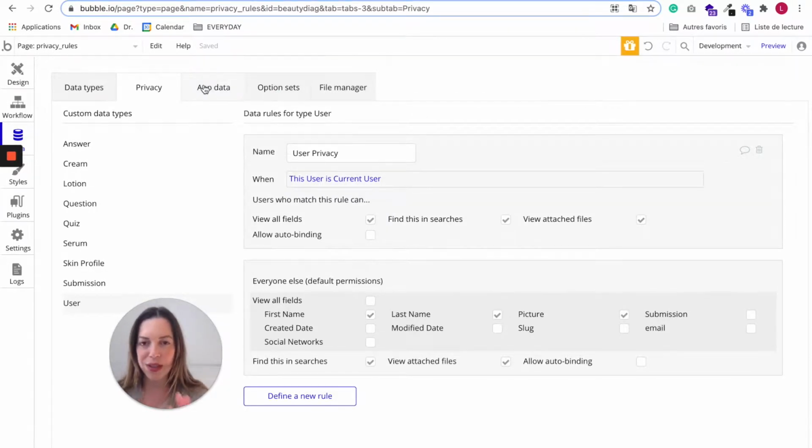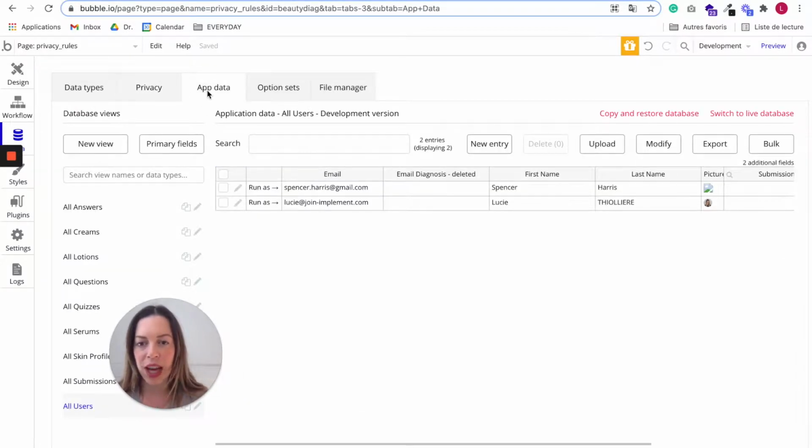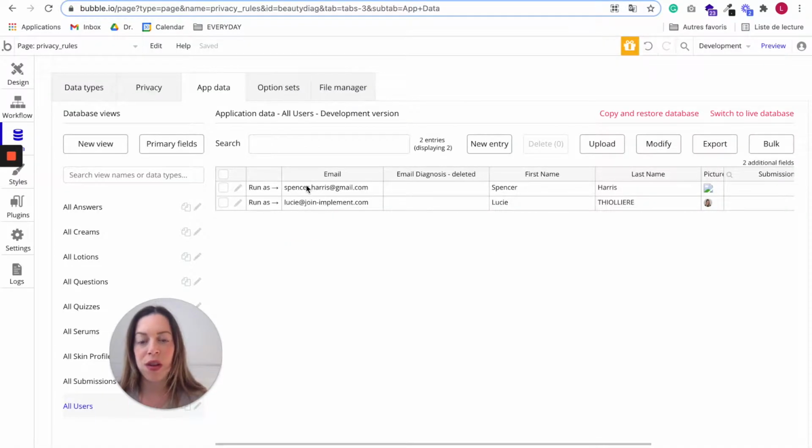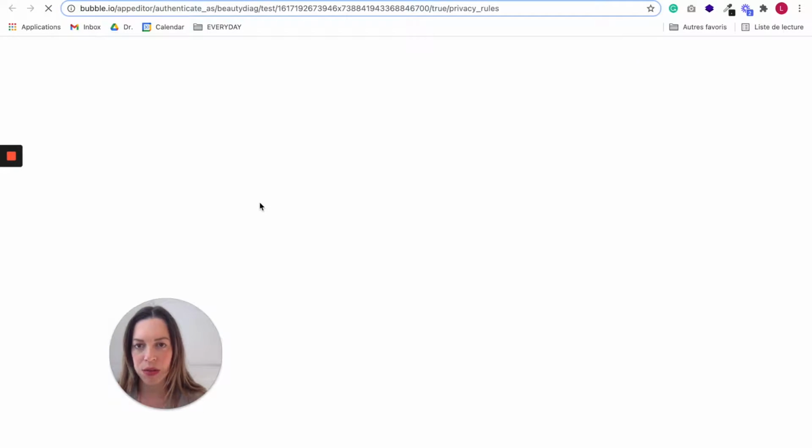So in order to make sure that your privacy rules are working, I suggest you go in app data, and here you can choose run as. It's really useful because you can check this page as the user Lucy, or we are going to see it as another user, and it will allow us to see if it worked. So let's run it as Lucy first.